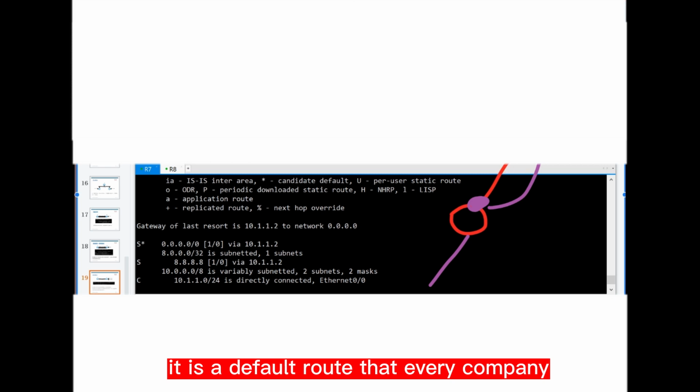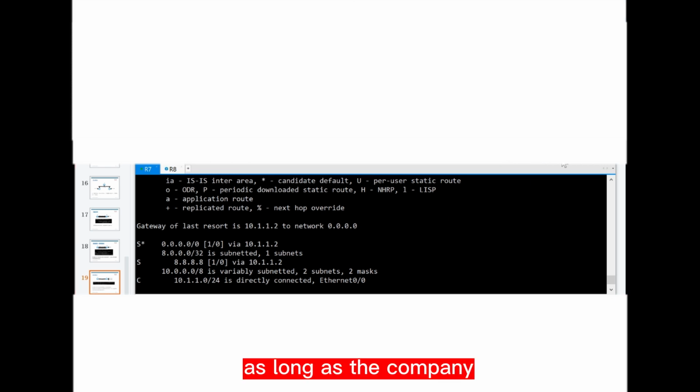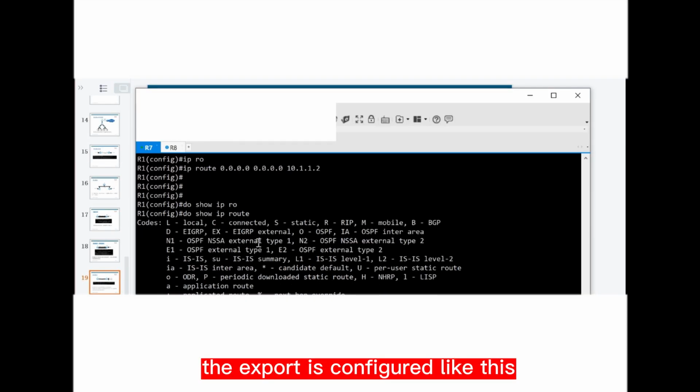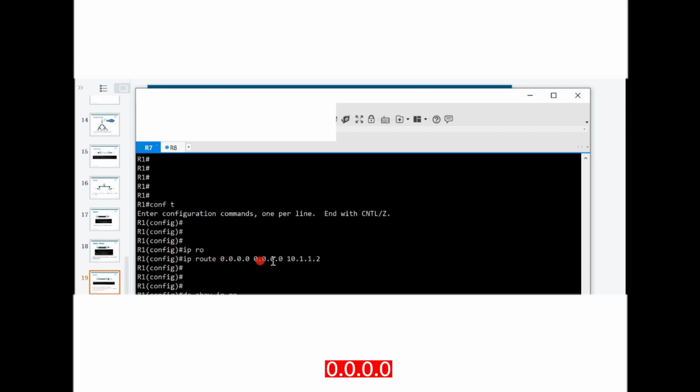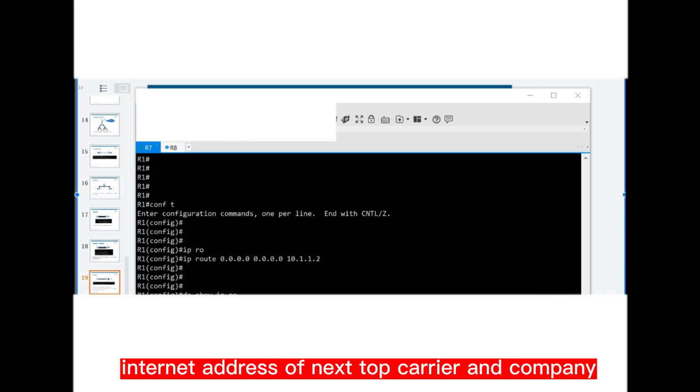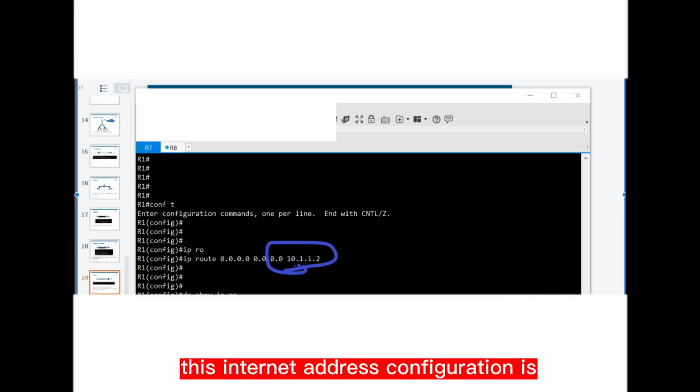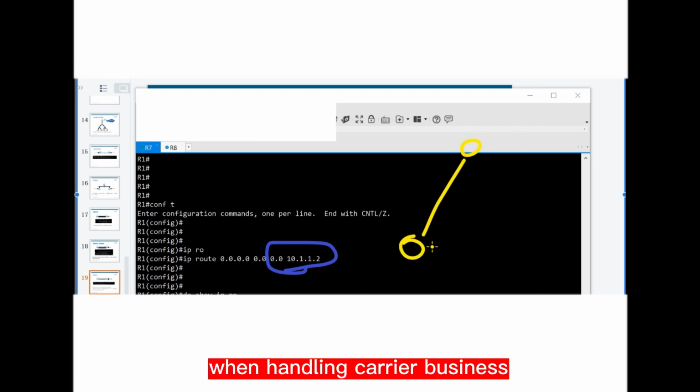This default route is one that every company export will have. As long as the company is now using the internet business, there will be a default route. The next hop is pointing to the operator. The export is configured like this. For the export, it's just a device. Its configuration is IP route 0.0.0.0 0.0.0.0, with the next hop being the interconnect address between the operator and the company. Generally speaking, this interconnect address is configured for the company side and the operator side. When handling carrier business, it will provide the address.